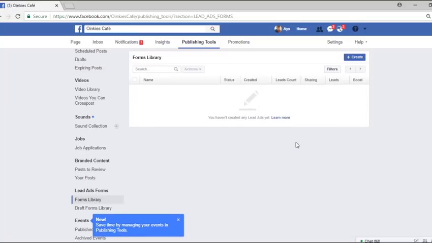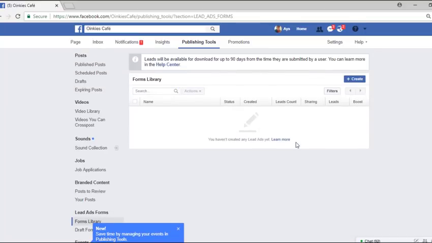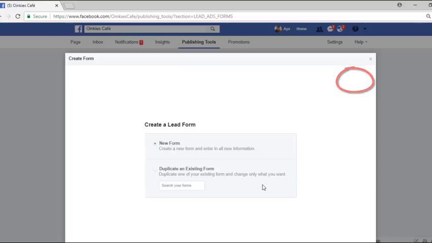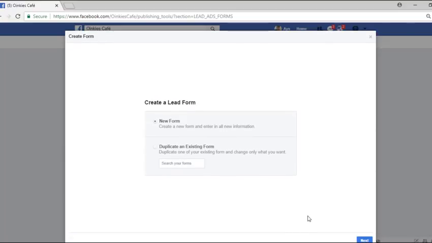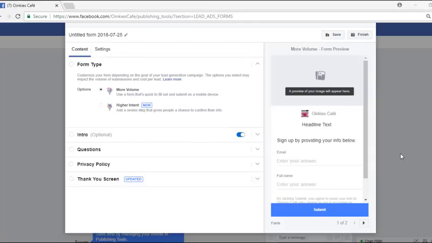As you can see, we have not created any forms as of yet. So to make one, click on the Create button. Then here, it will ask you if you'd like to create a new form or duplicate an existing one. Since we don't have anything to duplicate, let's choose New Form, then click on Next. It will then direct you to another page. Now, as you can see, we have two different tabs. We have the Content and the Settings.